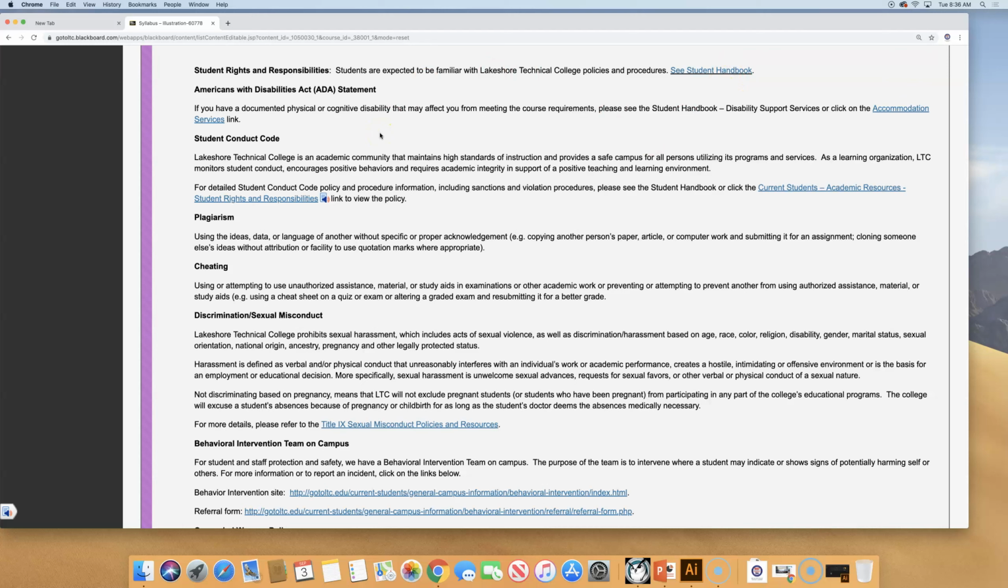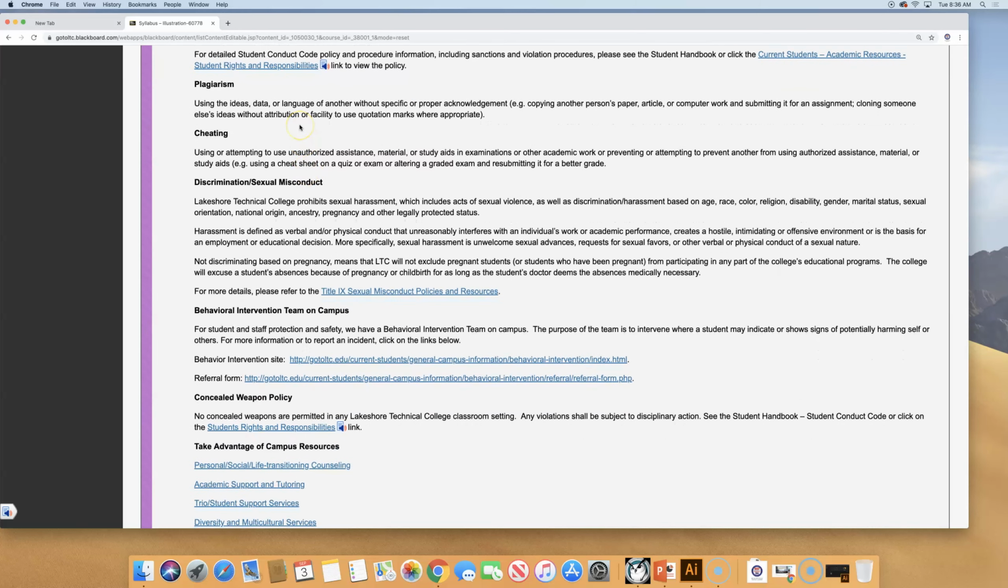ADA, Americans with Disabilities Act. So if you have a physical or cognitive disability that you might need some accommodations for, please see Patrick. He's down in the student services library area, and he can work with you if you have some issues maybe with reading or seeing or vision or hearing, or you need some extra time for testing due to a documented disability. So the IEPs that you get throughout K-12, if you have that, Patrick is who you need to see. Student code of conduct, there's a link to that as well.